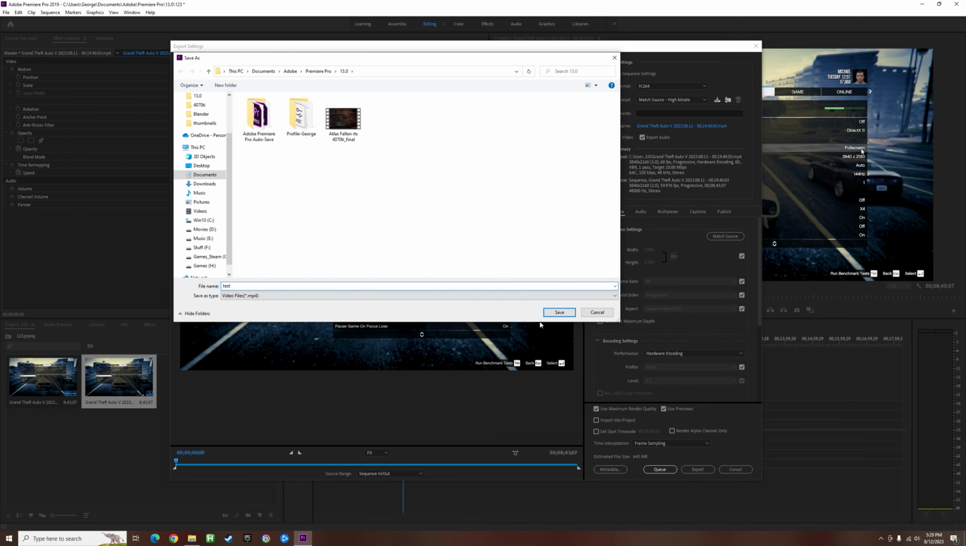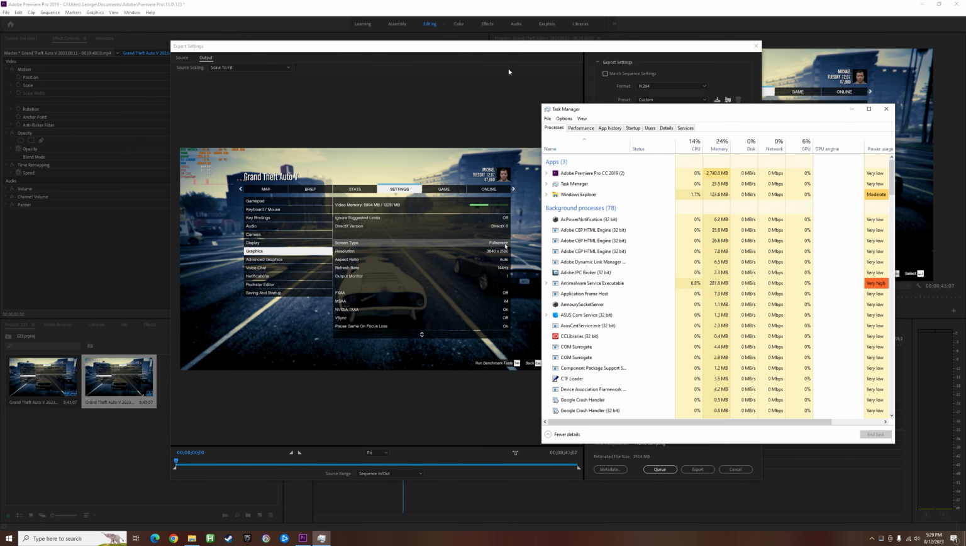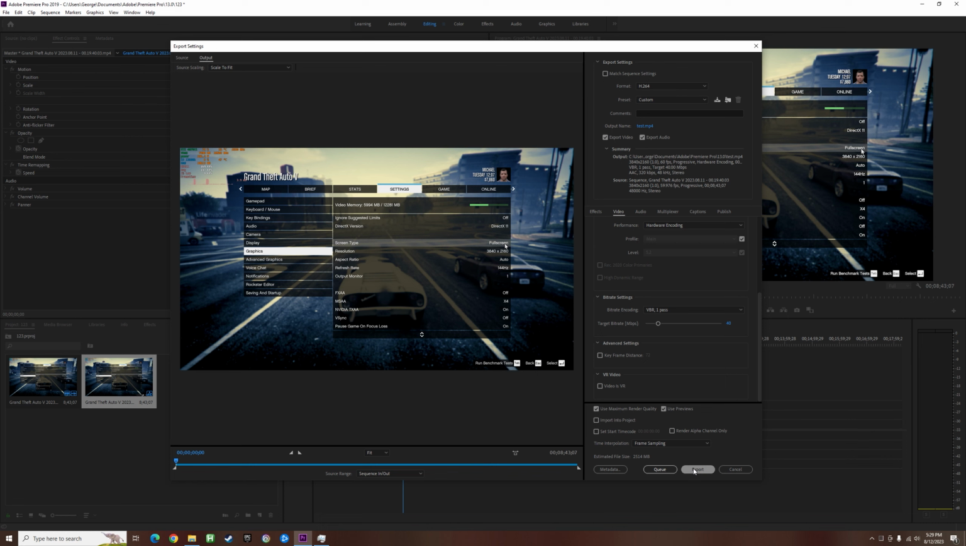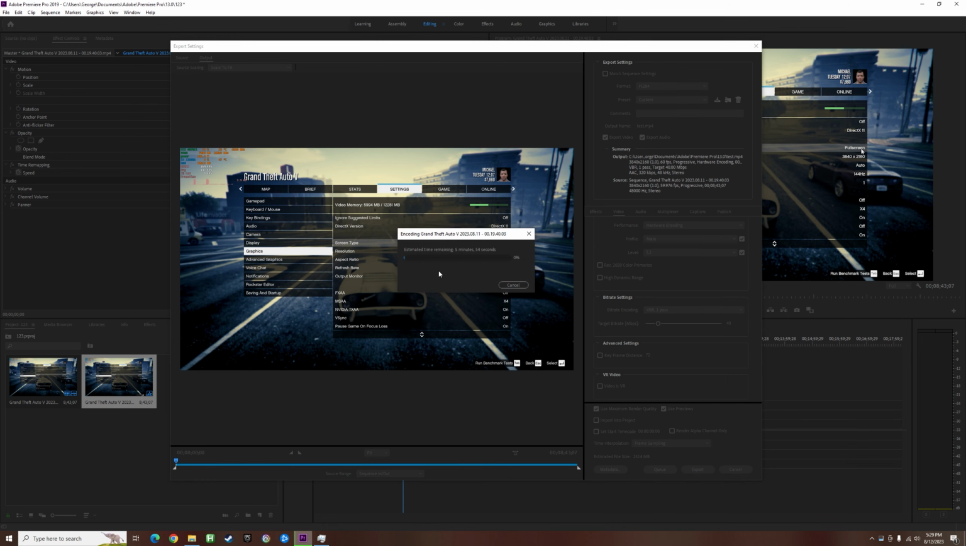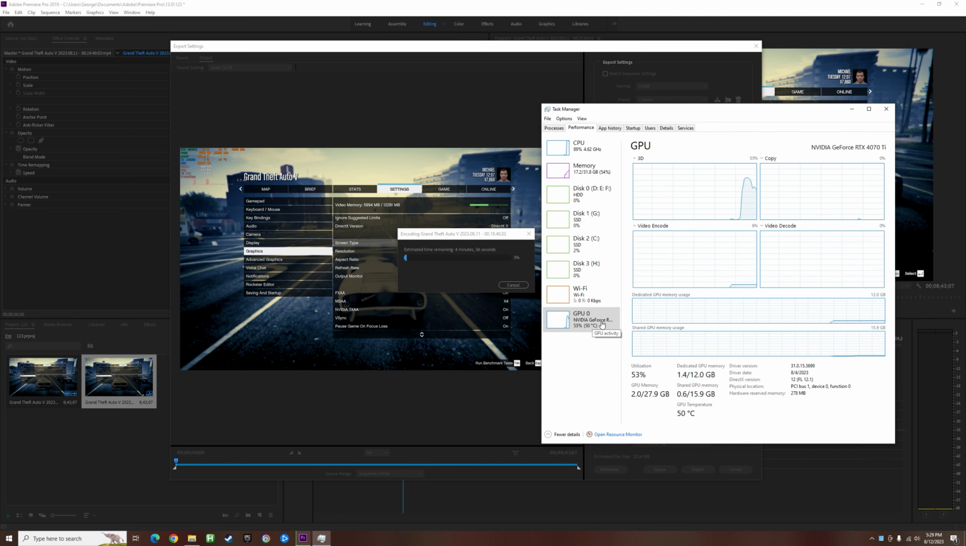We'll just name it test. Just modify this one so it will take a bit longer. Open Task Manager. We click export. Now it will start rendering our video. If we have a look in Task Manager, we can see that this is using our CPU and also the NVIDIA GPU.